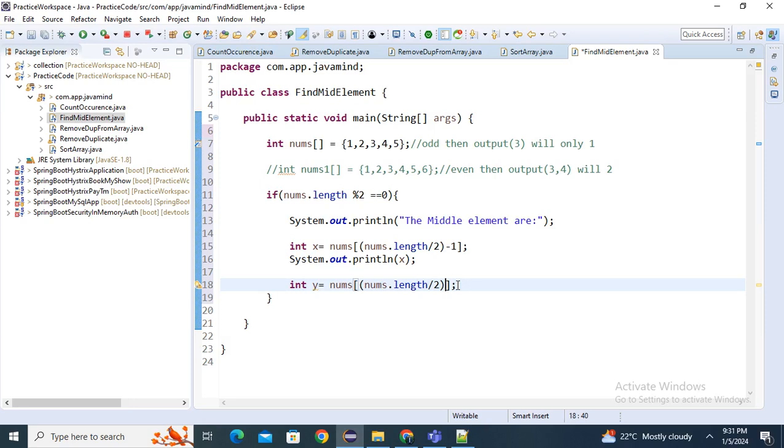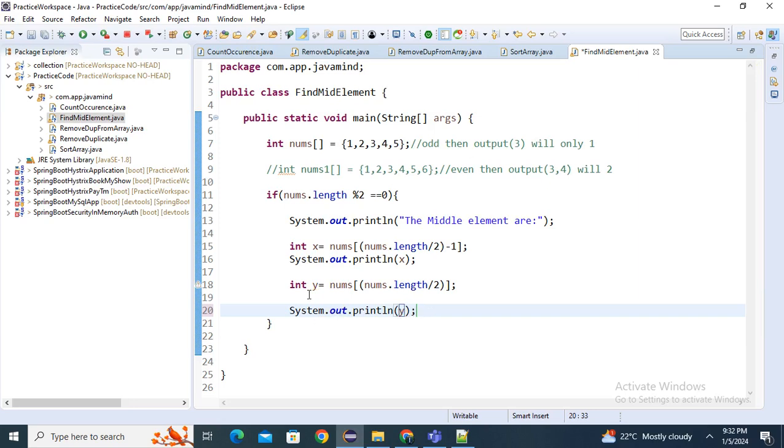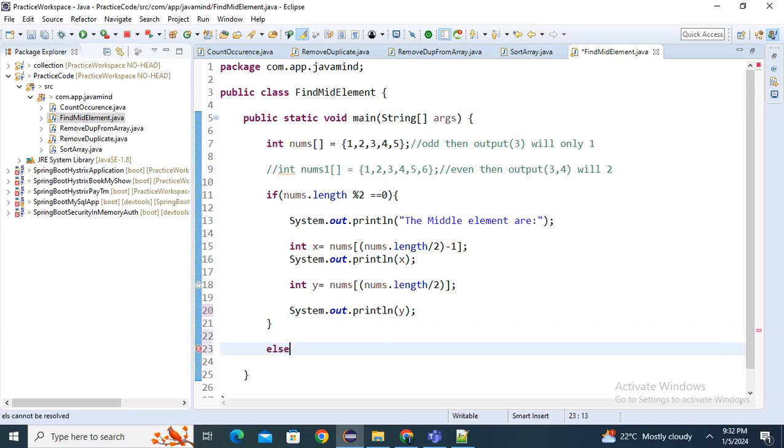Okay, yes or no? In that case, we are going to print only this y value. Okay, then that all comes under the if condition. Else, what will happen? Else will come the odd length, right? So we can check it in the else part. So else, it will come odd length array, right?